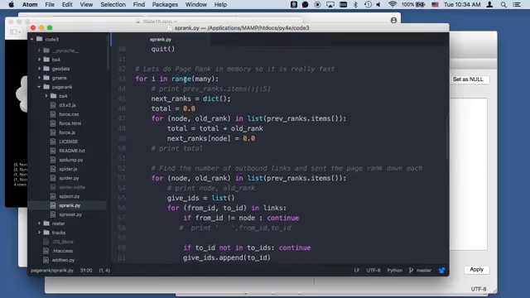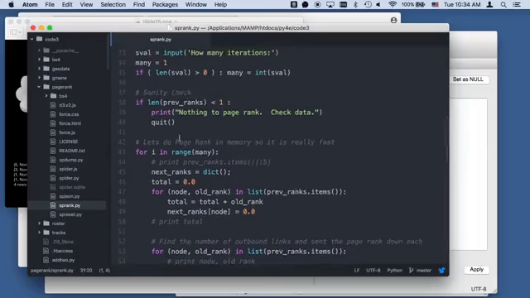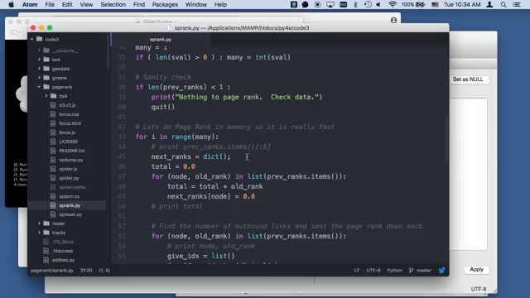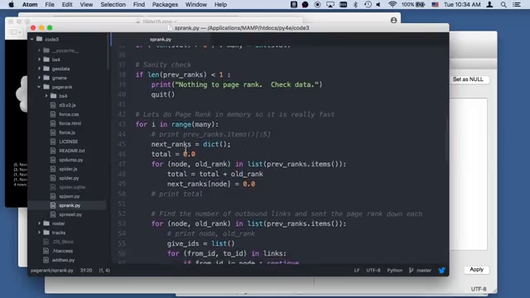And now we're going to go i equals 1 to range many. This is going to be 1 to 1, so it might run however many times. And then what it's going to do is compute the new page ranks. So what it's really going to do is take the previous ranks and loop through them. The previous ranks is the mapping of primary key to old page rank.